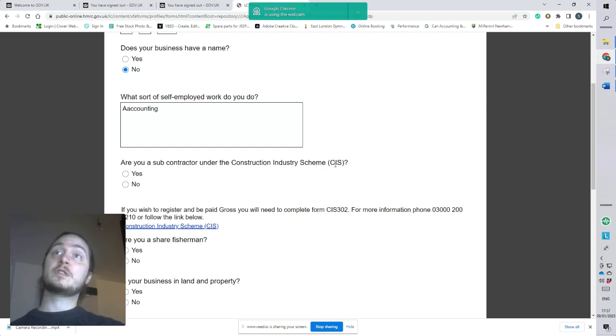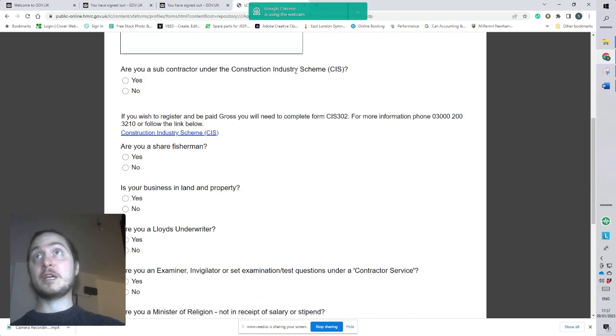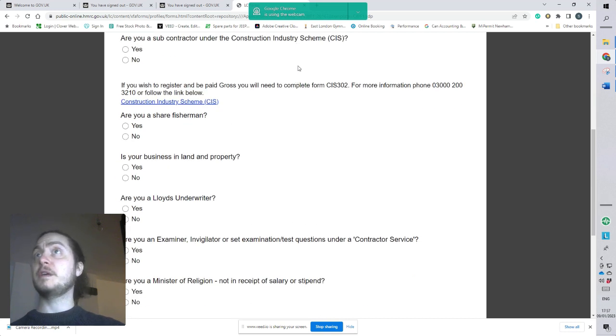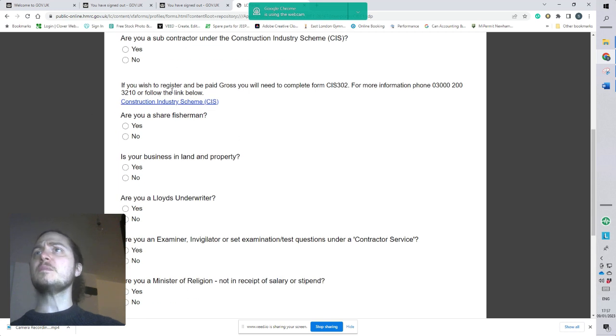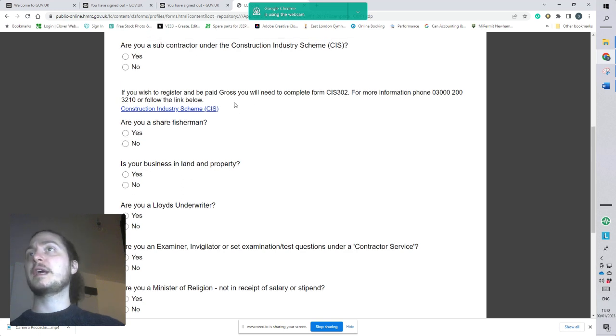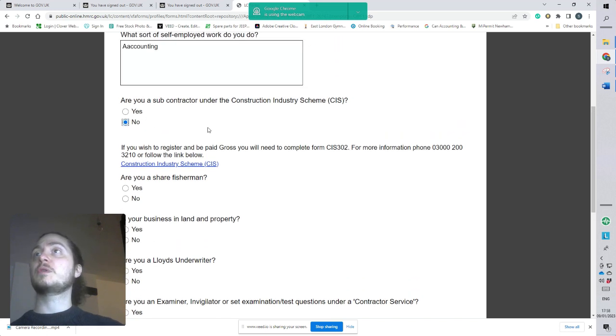The construction industry scheme, we're going to cover in a different video, but it's not going to apply to many of you. And it's certainly not relevant to actually getting the UTR number. But if it does apply to you, you do need to select yes. If you wish to register and pay gross, you will need to complete this. This is again in relation to CIS, so it's not applicable to our application at the moment. In fact, we're going to put no.